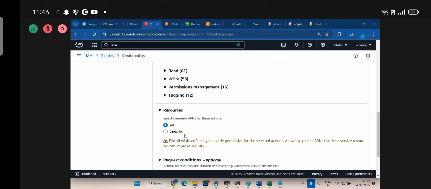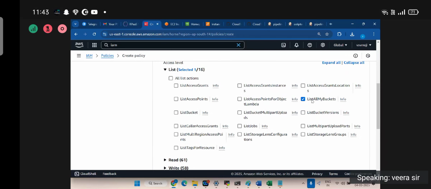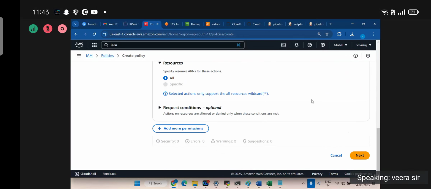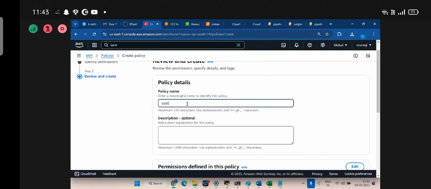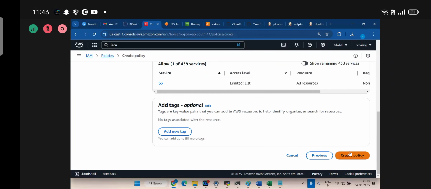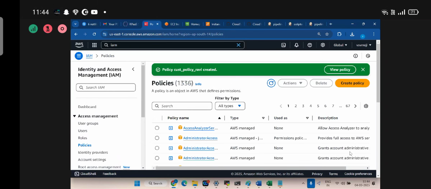Okay. Anyway, let's go for only the list all my buckets action. Next, policy name you can give. Custom policy, any name you can give for Ravi. Created a policy. Clear now? After creating the policy, the next process is what? If you want to give Ravi these actions, what should I do? Attach this policy to Ravi. Simple. Right or not?